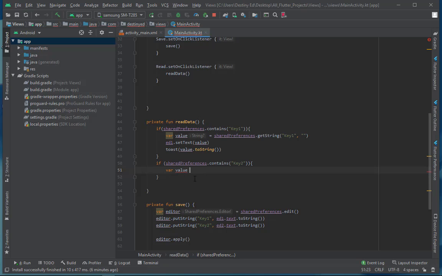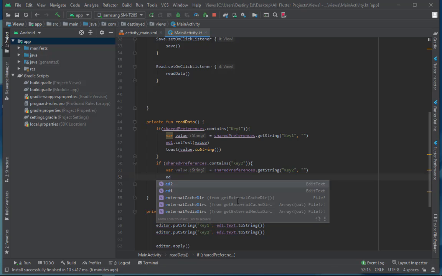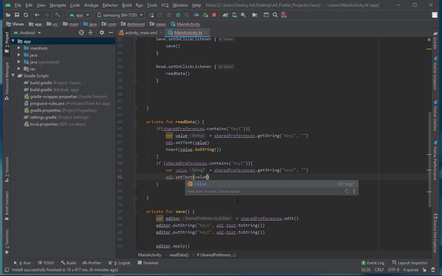So I'm going to say shared preference dot get string, and now I'm going to pass the key, which is this key 2, inside. Okay, and also return an empty string. So now I want to display this value inside the ed2 edit text view. So I'm going to say ed2.setText. Okay, so I'll pass in the value.